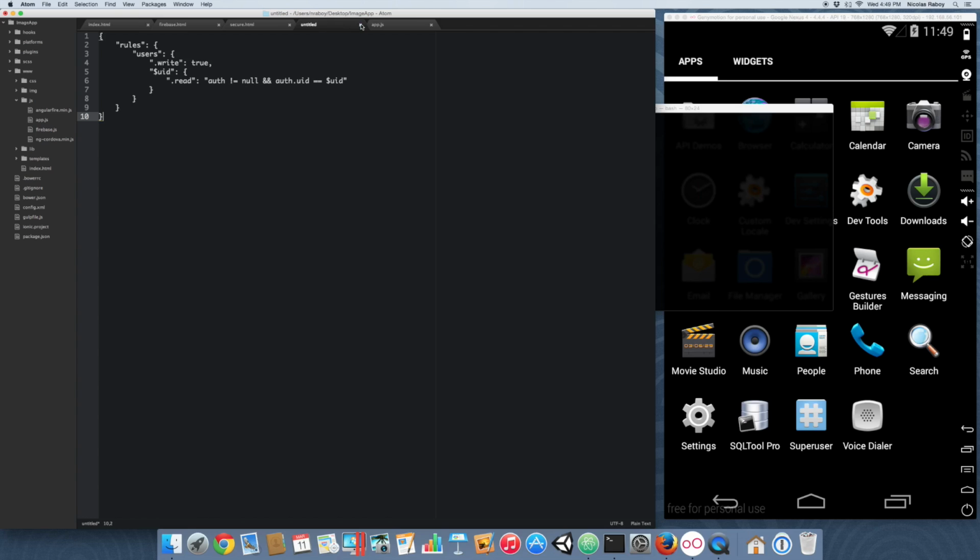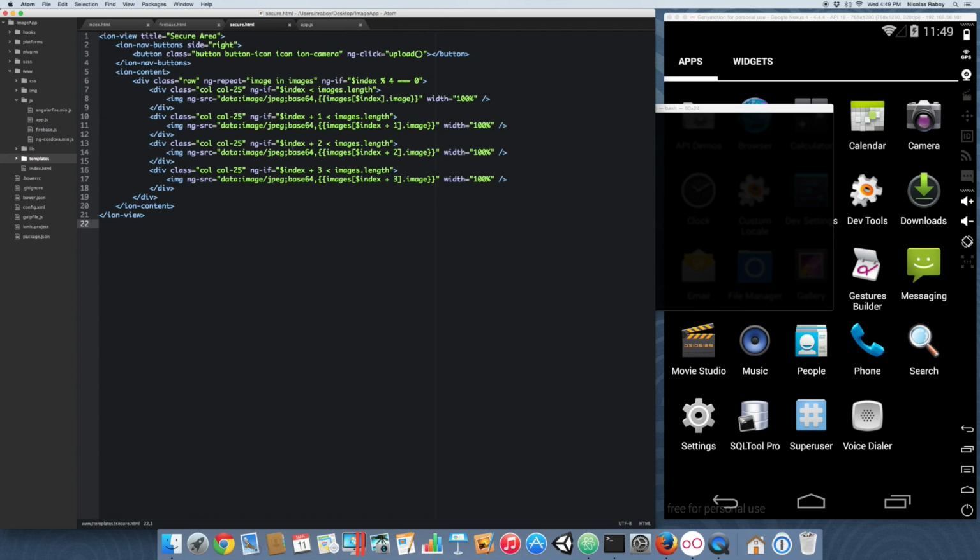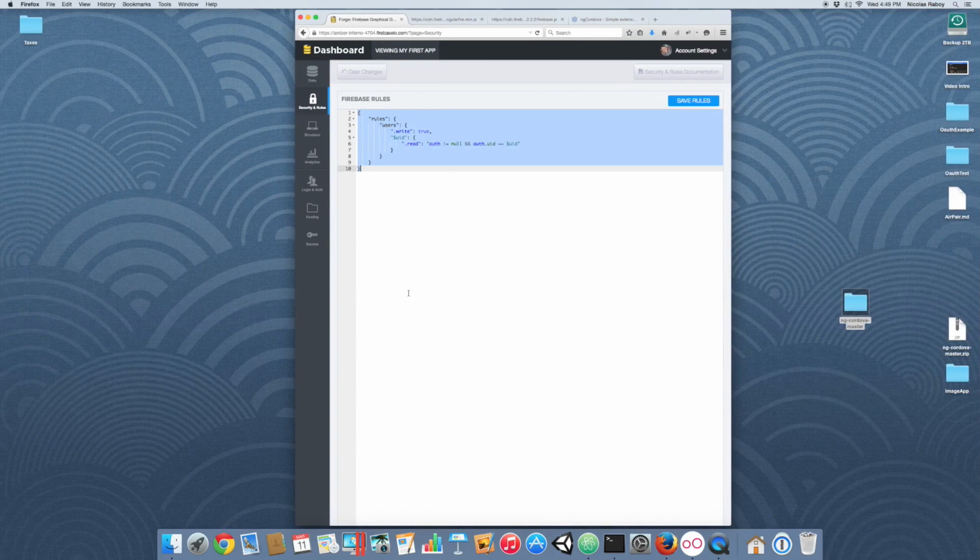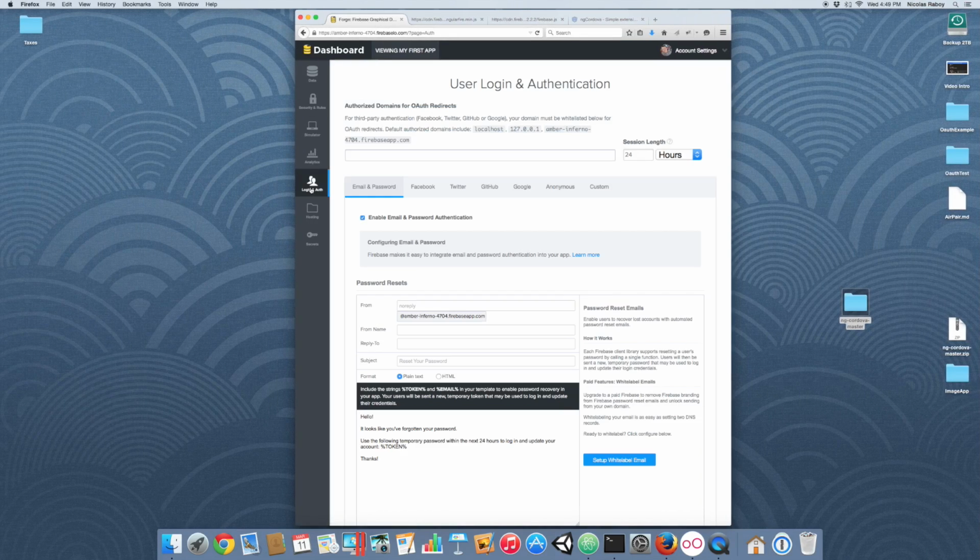I'm going to go ahead and close this. The next thing you want to do in the Firebase dashboard is go to login and auth, and confirm that email and password authentication is enabled, because that's what we're going to be using. I know there are other options such as Facebook and Twitter, but for this tutorial we're only using email and password authentication.